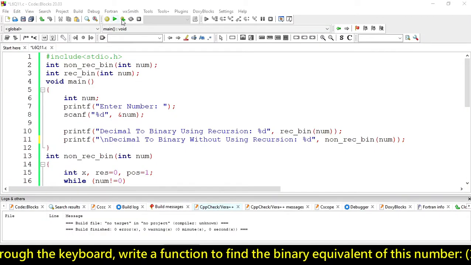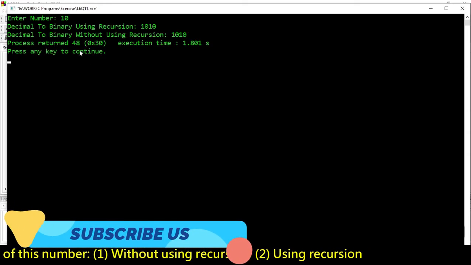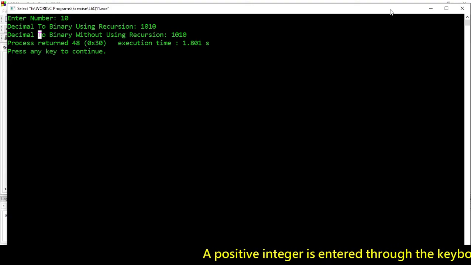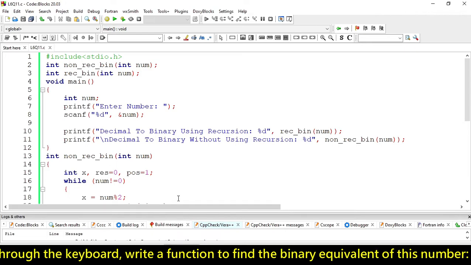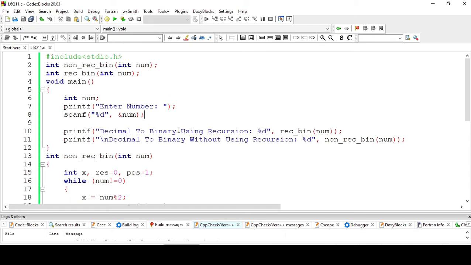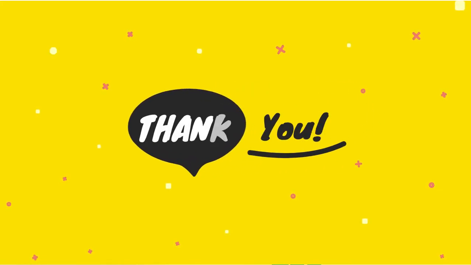Okay, and then we have to apply position, so we multiply by 10, and then we have to apply recursion for the remaining digits, from the start to the second last digit. So the recursion will be applied with num divided by 2, because to reach the second last digit we have to divide this number by 2 again and again until num is equal to 0. So I think it should work. Okay, working fine.